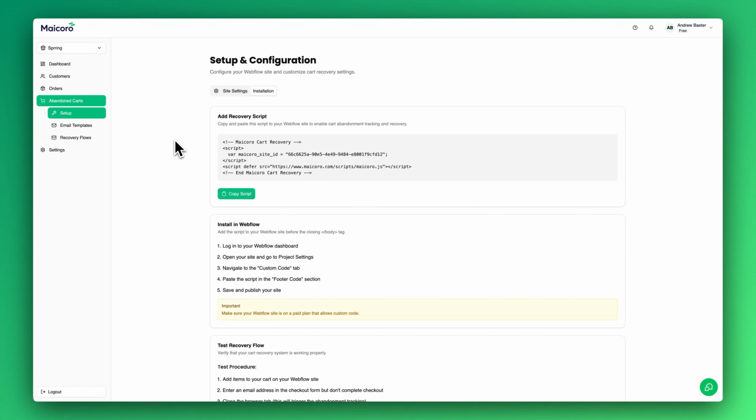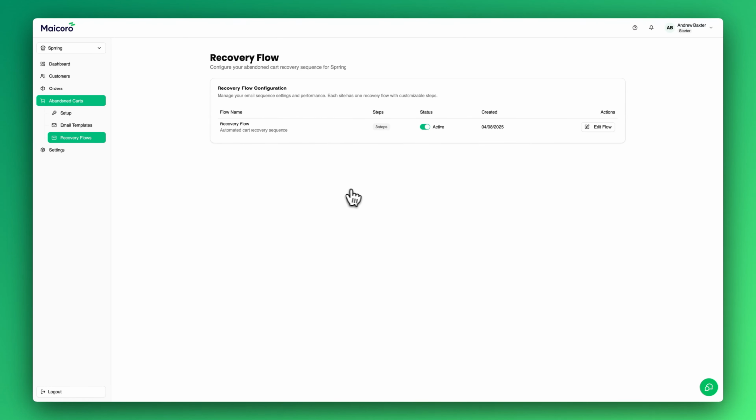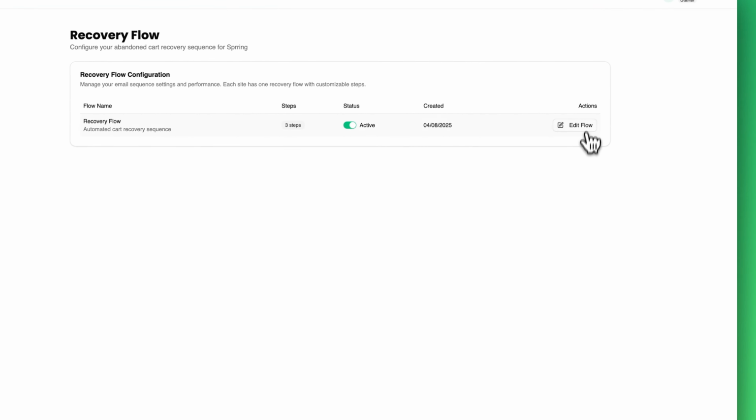And in the site installation settings, you've also got the original script that we put into the custom code section of Webflow there. But if you were to lose that, you can always return and find that here. In recovery flows, you're going to see your recovery flow where you can activate and deactivate the flow sequence here, and you can edit the flow.